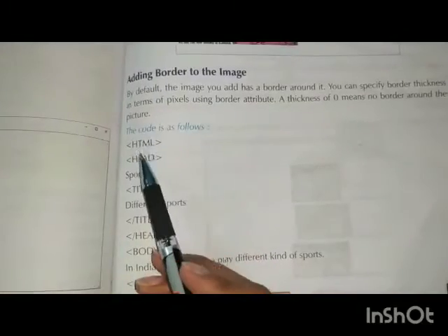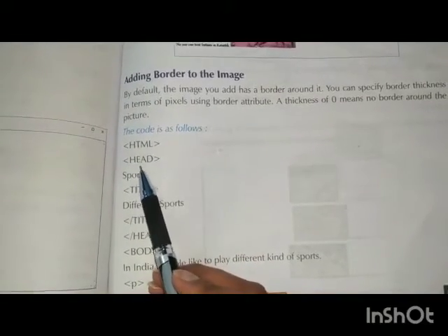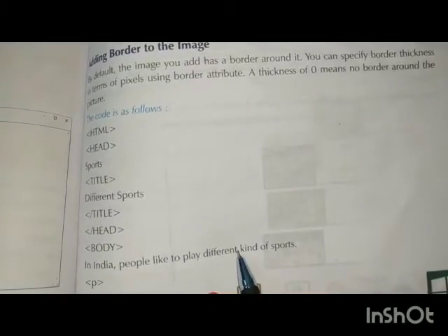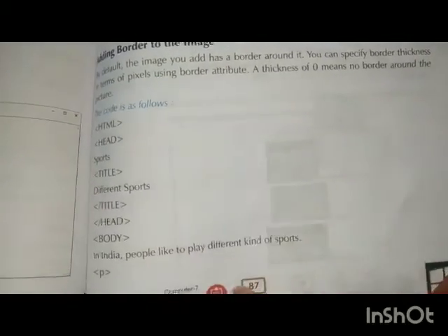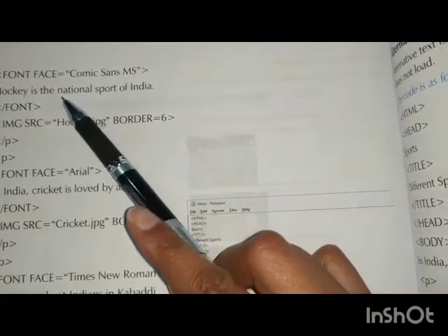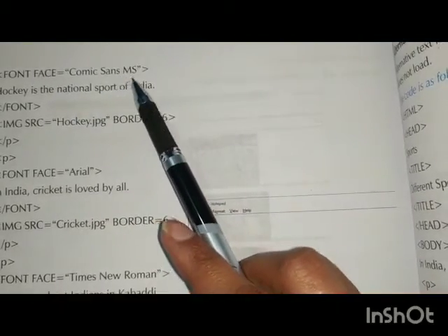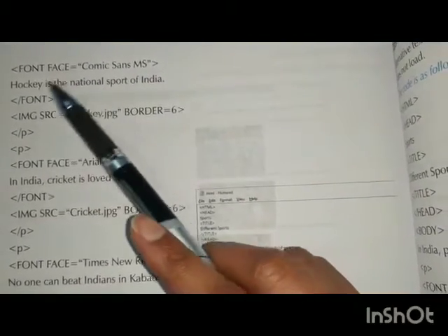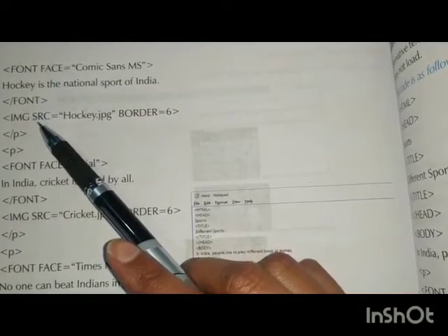HTML code for it. As you know, first of all you write HTML, then the head, then the title, and then you close the title, close the head and start the body. Whatever content you want to write, you place in the body section. Now you start writing a paragraph. See, font face means which font you are using: Comic Sans MS. And then you close the font.